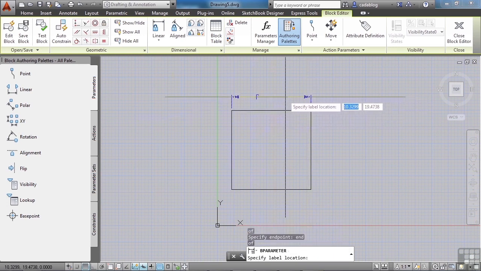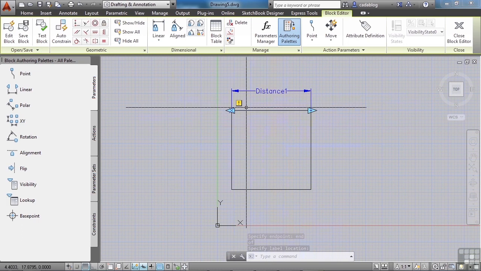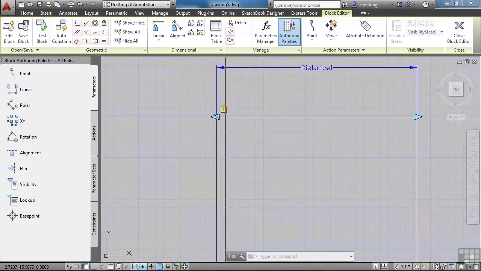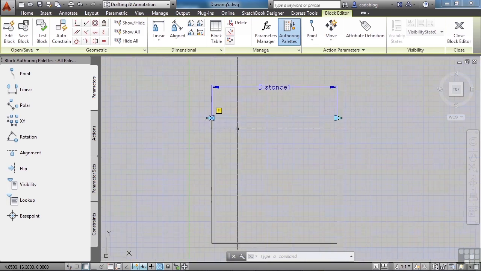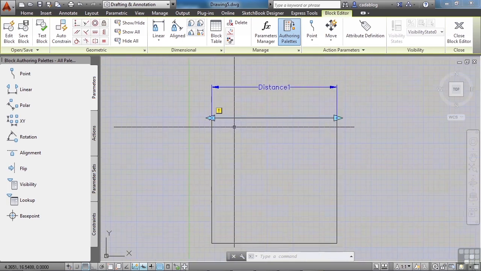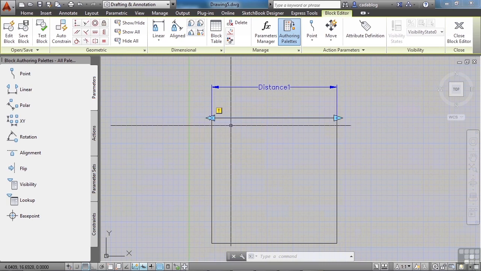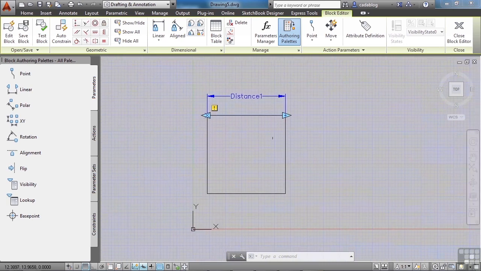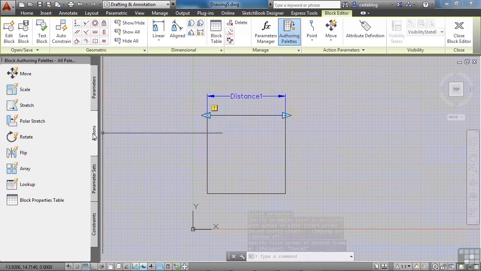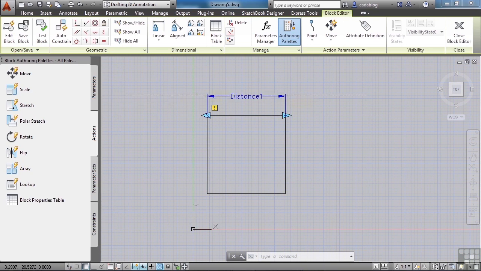That's our distance. Now, when you add a parameter, if it doesn't have an action associated with it, you'll get this little yellow exclamation point glyph. So every parameter, remember, needs an action, and you start with the parameters. So what we want to do is change this block dynamically so that we can stretch it and still leave it as a parallelogram. Now we have to add our action. Every parameter has to have an action. Now we have our linear distance. What we want to do is add our stretch, because that's what we're doing.